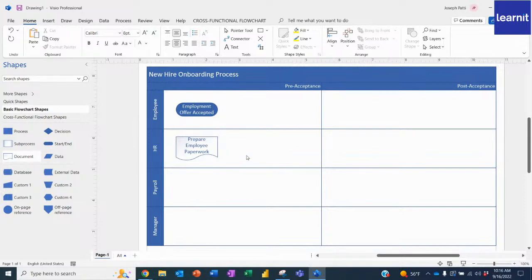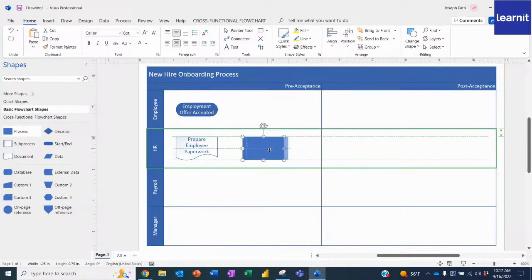All right. So after we prepare the employee paperwork, well, then HR has to actually send it out to the employee so that they can, of course, fill it out. And that's a process. So I'm going to drag process. I'm going to make it the same length as the rest of them. That looks good. Maybe the same height. That looks great. And I think right there looks great. So I'm going to say that this process is send out employee paperwork.